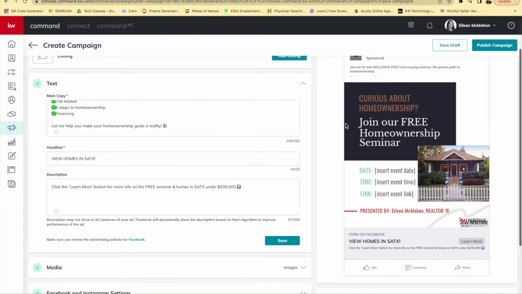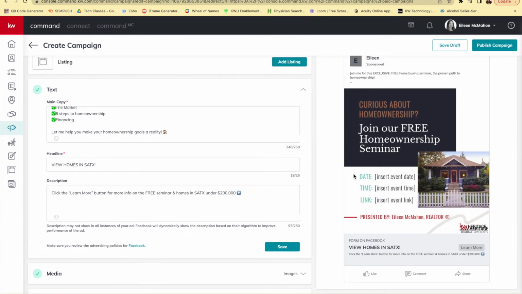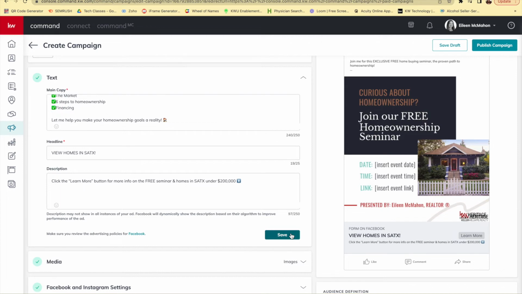Now, if you notice over here, it's already going to start giving me all the information. So the main copy is going to be up at the top. The headline is going to be down here towards the left, and then the description is going to be along the bottom. So yeah, we're going to go ahead and save that.